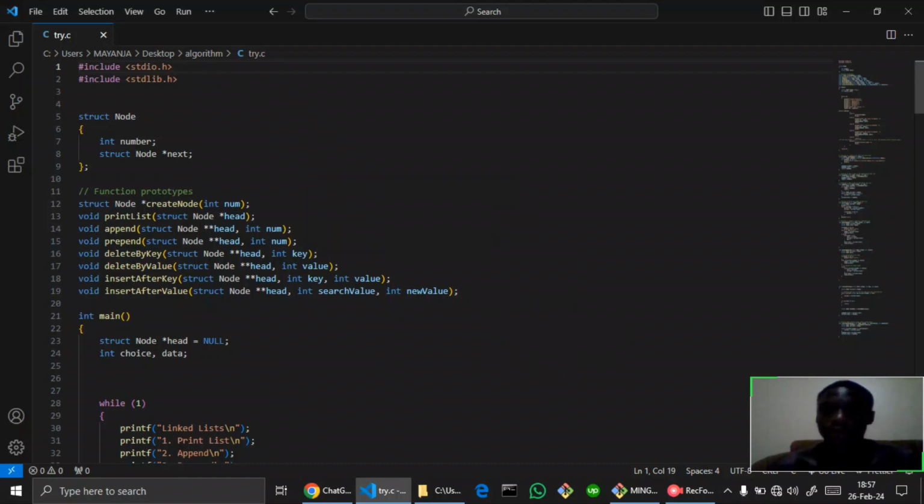Good evening, sir. My name is Manja Pius, and I'm here to provide a simple explanation of the linked list implementation in a C program. To begin with, this linked list is going to be constructed using a structure data type.